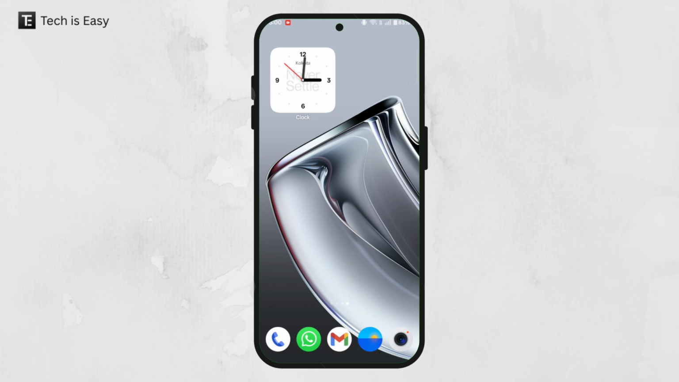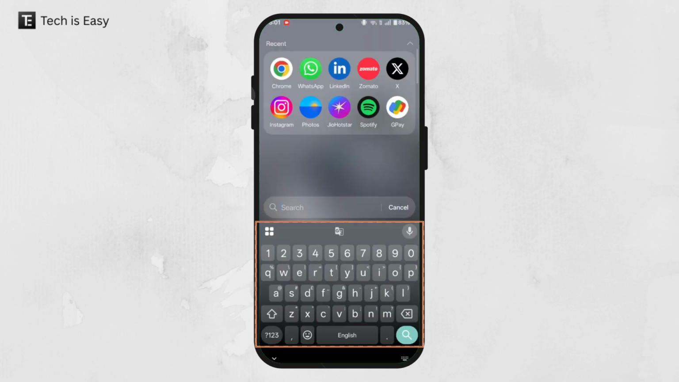This is how to save screenshots onto Clipboard on your Android phone. So let's get started. This will work if you have Google Keyboard as your default keyboard. It should look something like this.